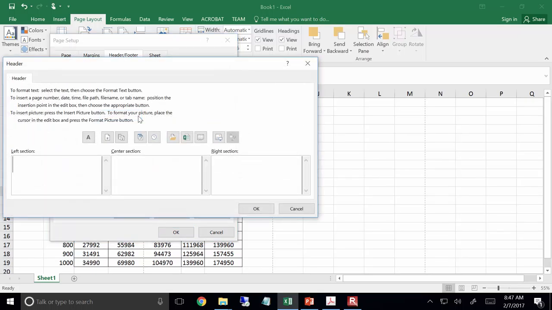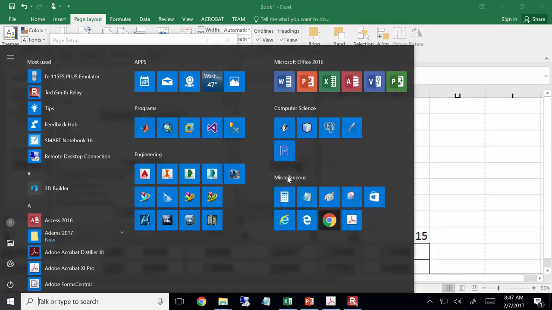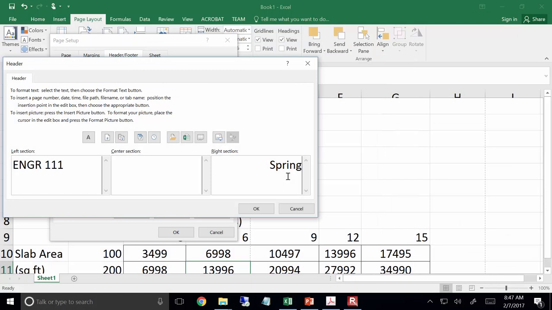Now, we've got custom headers and whatnot that we can add, or we've got a list of headers. I want to do something custom. So let me go to custom header and footer. So custom header. You'll notice something pops up that looks about like this. There should be a left section, a center section, and a right section. What I can do is go in and add some text. So for the left, let's put something like ENGR 111.